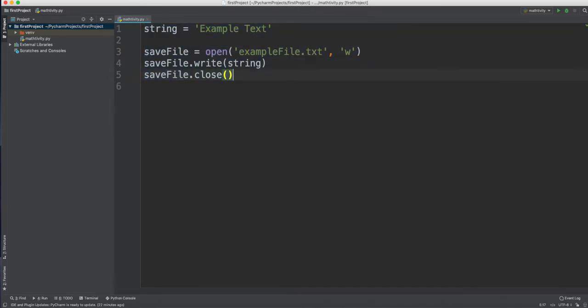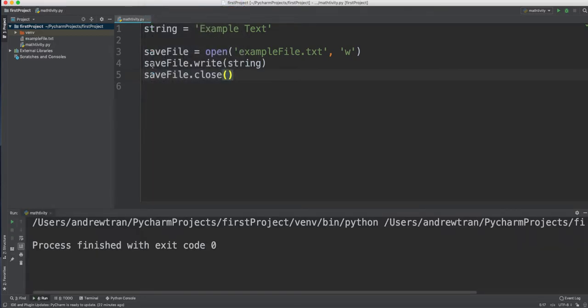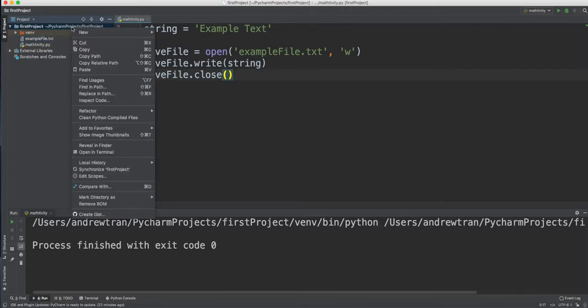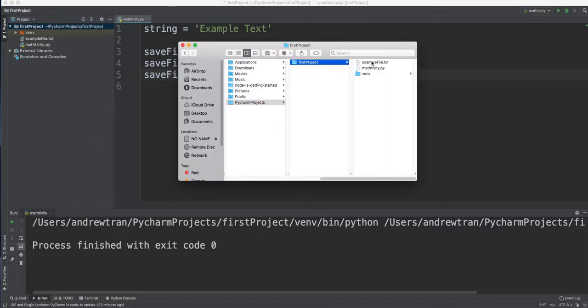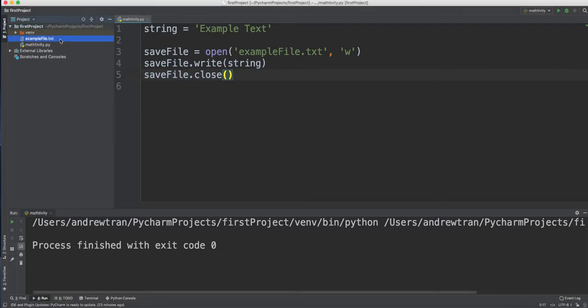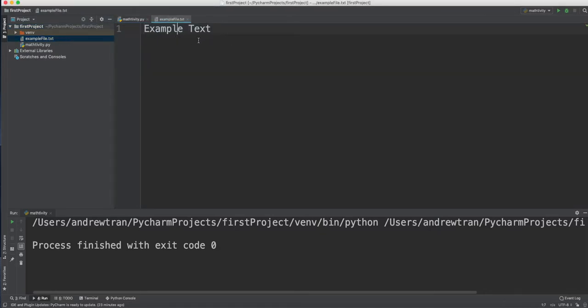We're going to run this, and look at this. Example file.txt was created. If you don't see this inside your project, you might want to right-click on your main project name and then say reveal in Finder. And then you can find it right here. I'm just going to open this up, and it says example text. So we just wrote example text in here.